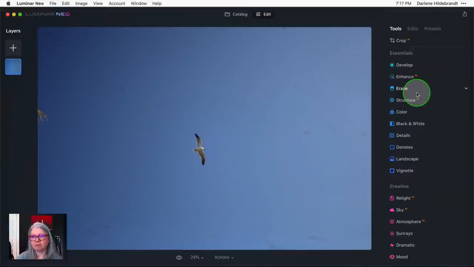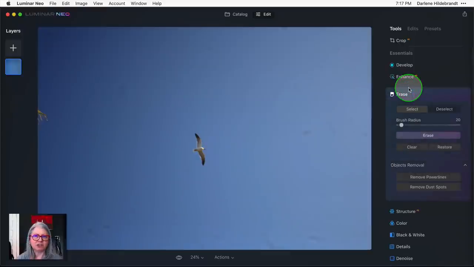One of the things that a lot of people were excited about when Luminar Neo was announced is some of the additional AI tools. Two of those are inside the Erase tool. You can see there's now Remove Dust Spots and Remove Power Lines. I've talked about these in a previous video where I gave a sneak peek because I had an early beta version of the program. So you can see that it's working on removing these spots on this particular image where I had a lot of dust.